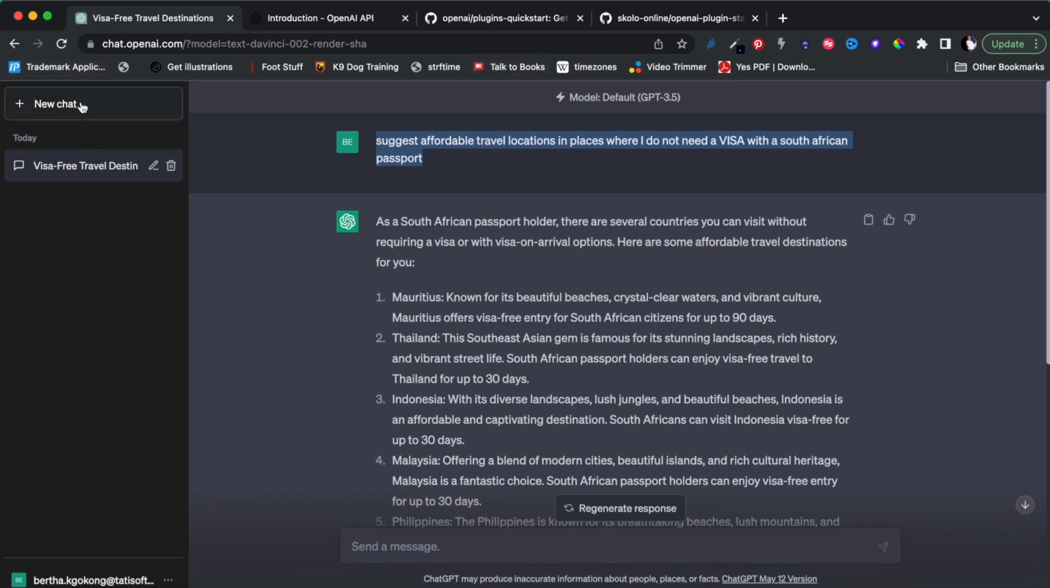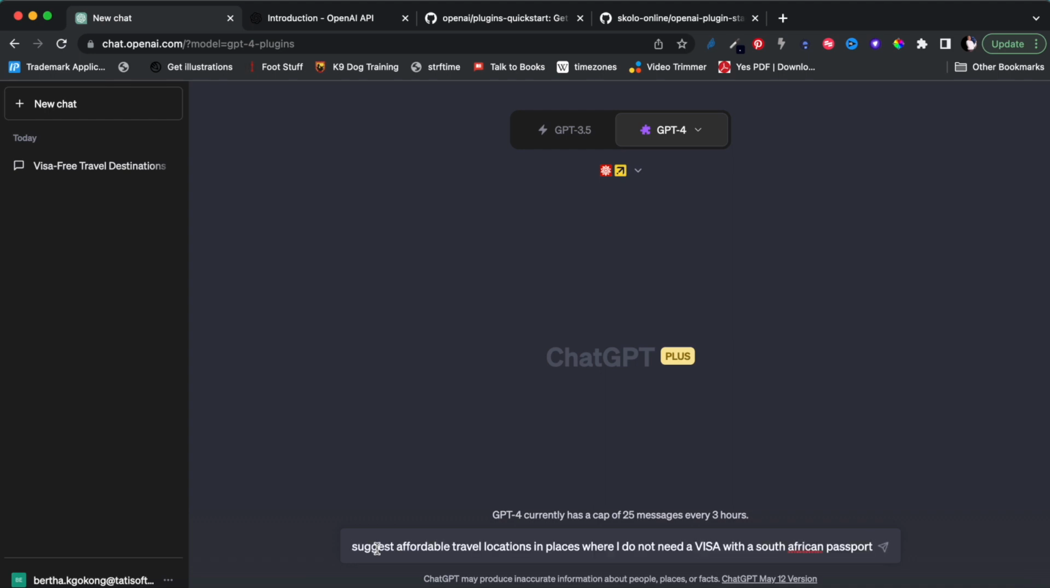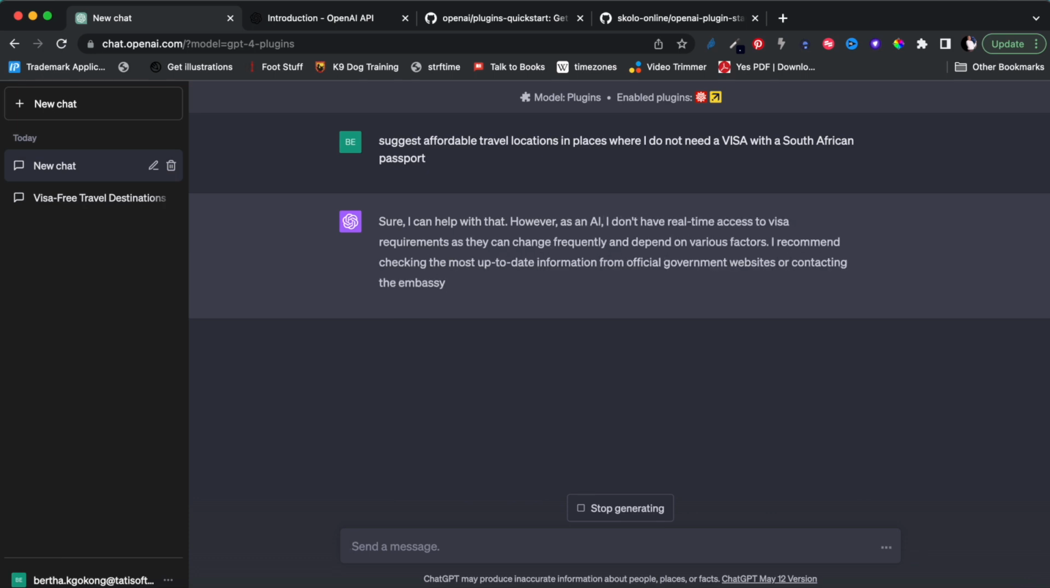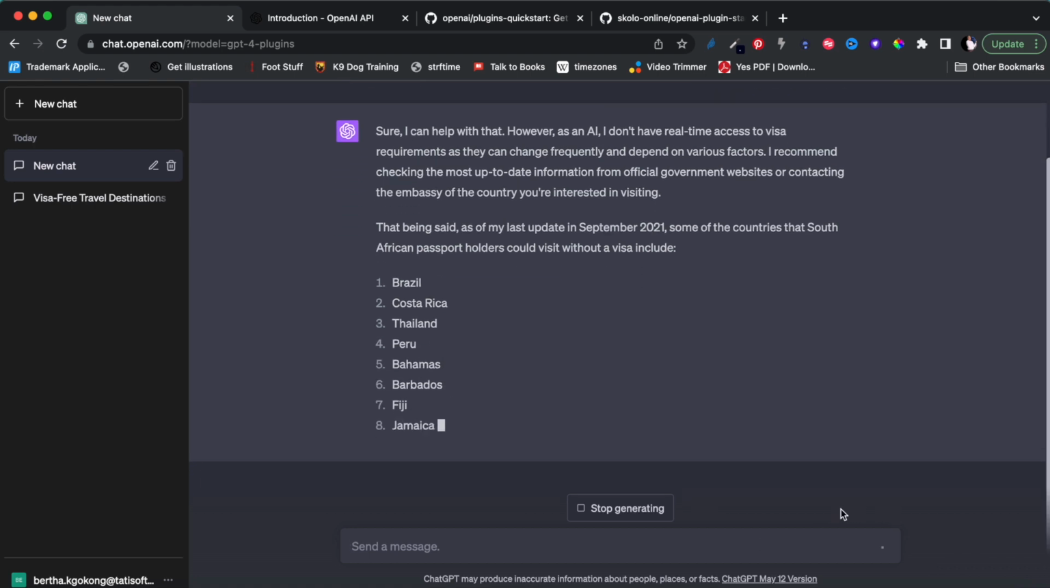So now that's disappeared. I need to go to new chat, and then let's go to GPT-4. All right, and then let's pick plugins. Why is it disappearing on me? Plugins beta. And then let's paste the same question. Okay, suggest affordable travel locations in places where I do not need a visa with a South African passport. Coolio. It's taking a while. So it's still not using the plugin.